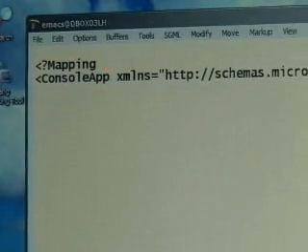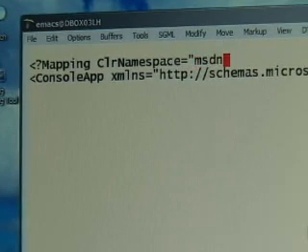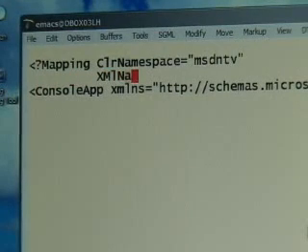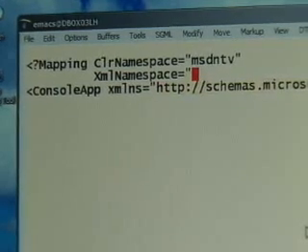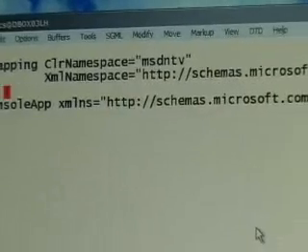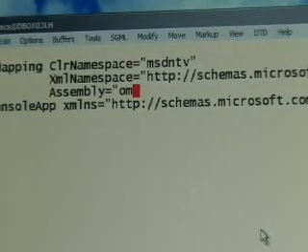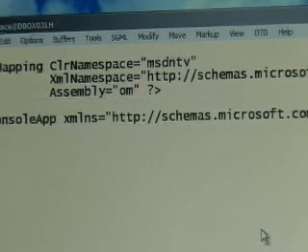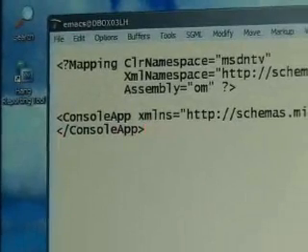Yes, a processing instruction, as we call them in the industry. So we're going to specify the CLR namespace we want to import, which is MSDN TV, and we are going to specify what XML namespace URI we want to map this into. We're going to use the same namespace used below. Cut and paste to ensure correctness. And finally, we need to specify the assembly it's going to come from. This is the aptly named OM as the assembly. That's it? That's it. And we should be able to close off the PI. Great. And if we close off the console tag, we now have the beginning of our console app.